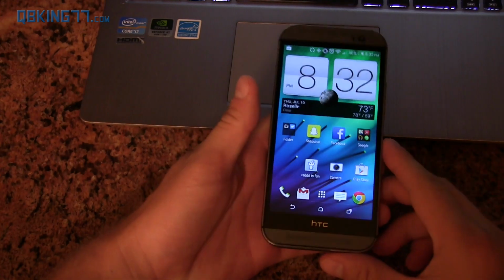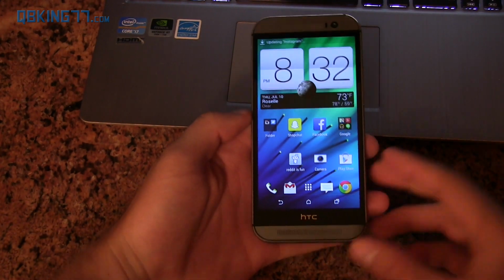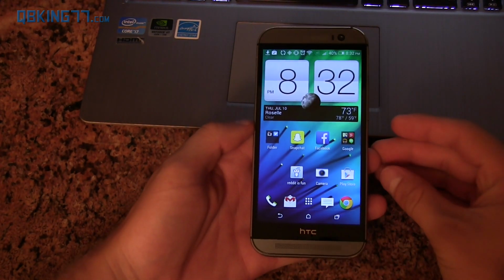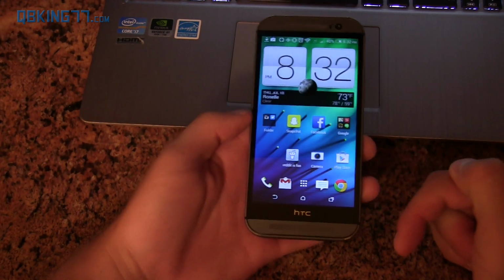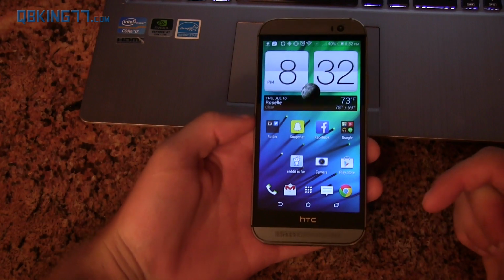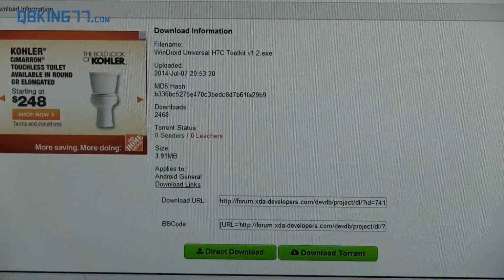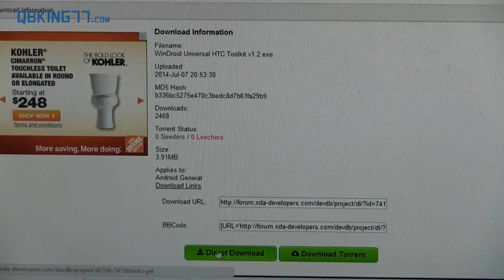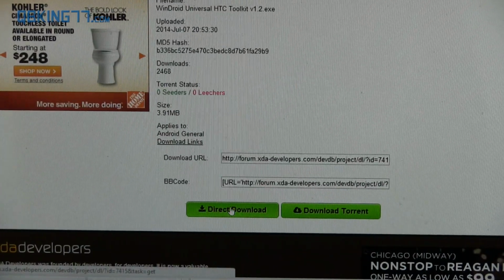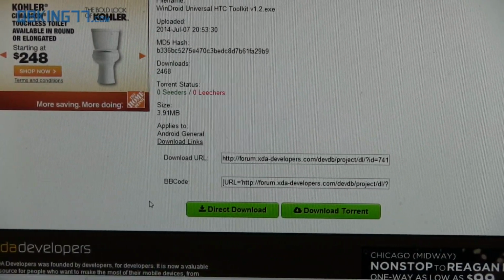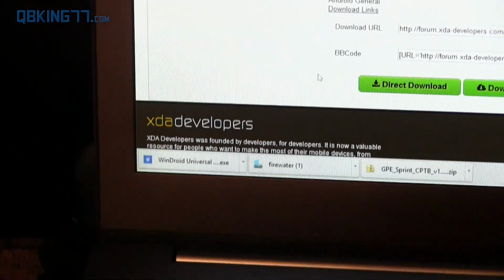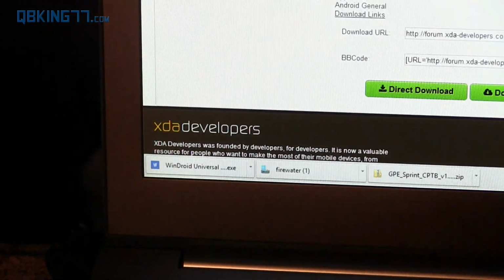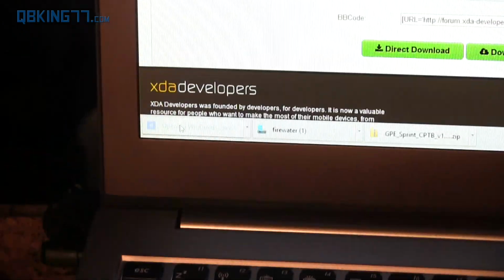So what you're going to need to do first is go ahead and download the toolkit, which I will link to in the description of the video. So go ahead and click on that link below and download that file. The download link is going to look something like this. Just click where it says direct download right here. Once you do that, it should download a file called Windroid Universal Toolkit.exe. You can just go ahead and run that toolkit now.